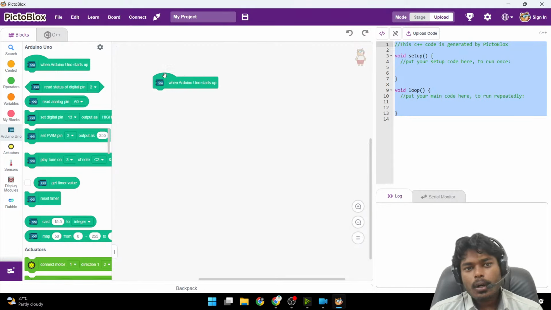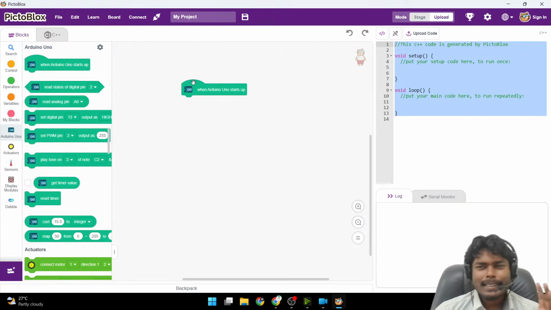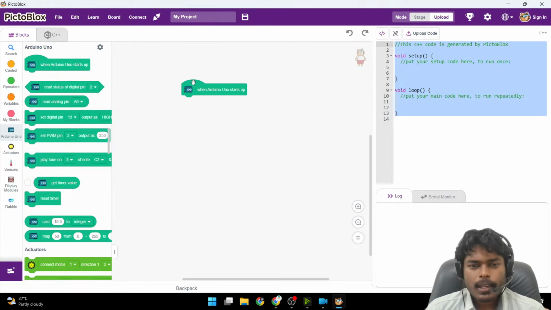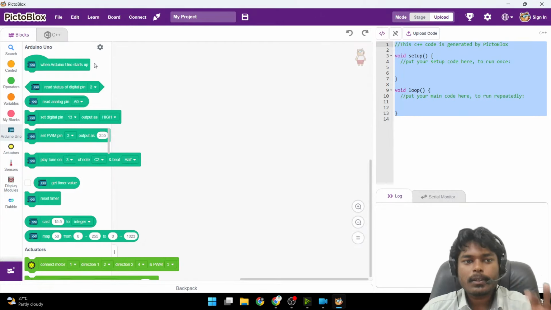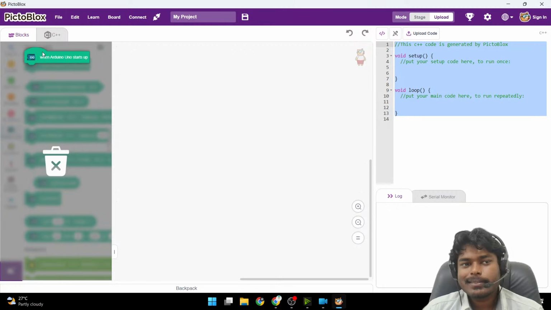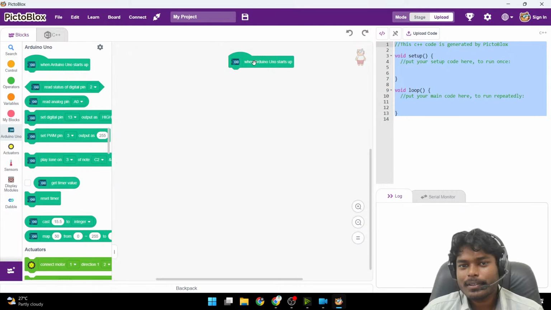All right. So now we are having our Arduino where we have this block. This is the main block which defines that we have started our code. Your first job to start with PictoBlox is to grab and pull this block into your stage right here.